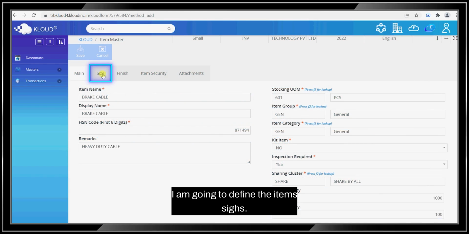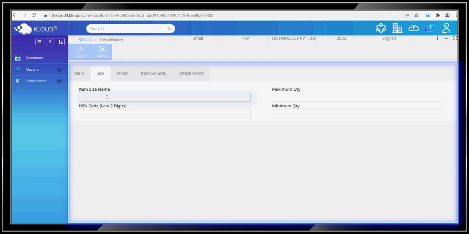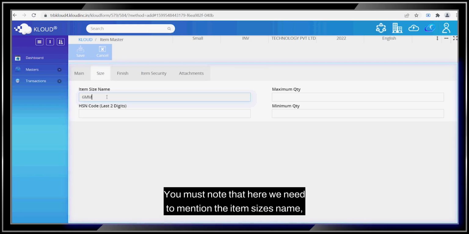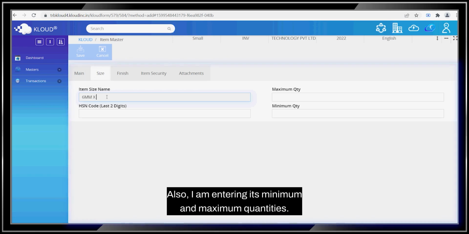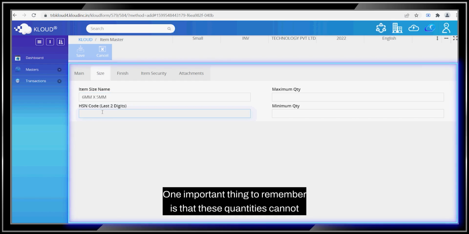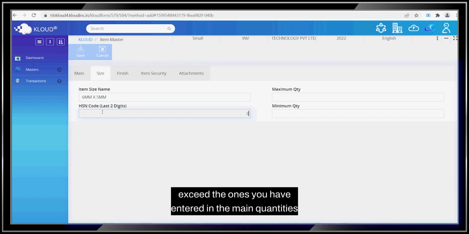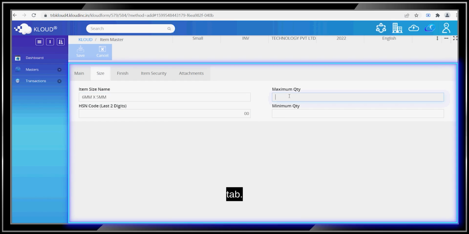Stepping ahead, I am going to define the item's size. You must note that here, we need to mention the item size's name and its HSN code. Also, I am entering its minimum and maximum quantities. One important thing to remember is that these quantities cannot exceed the ones you have entered in the main quantities tab.